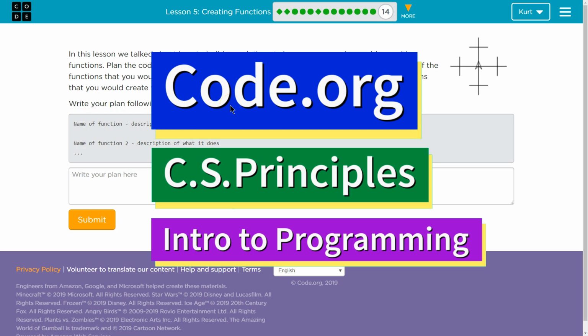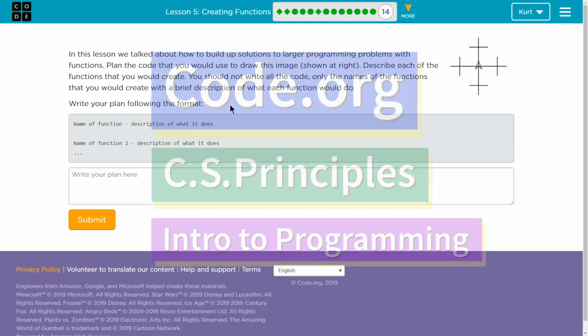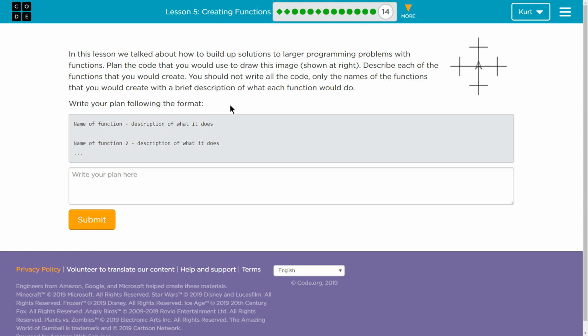This is Code.org. I'm currently working on CS Principles, Unit 3, Intro to Programming, Lesson 5, Creating Functions, Part 14. In this lesson, we talked about how to build up solutions to larger programming problems with functions.